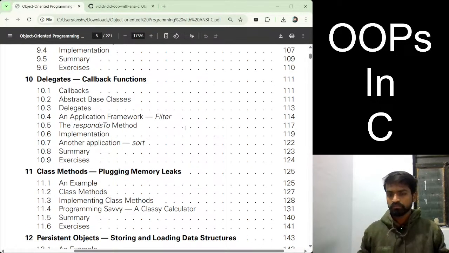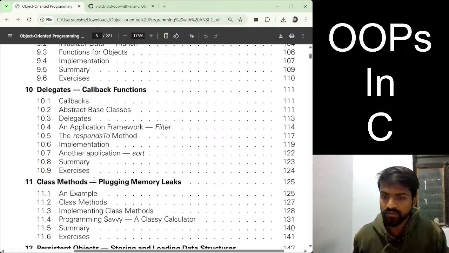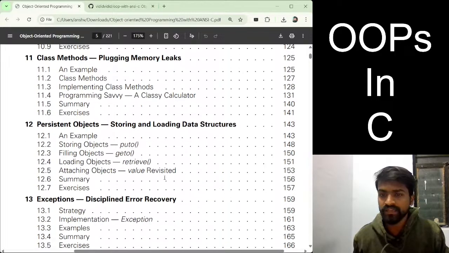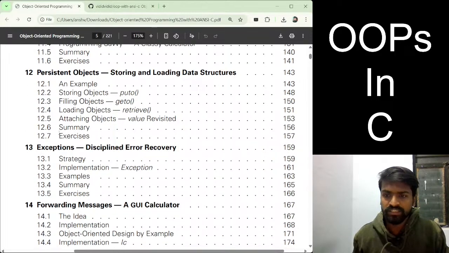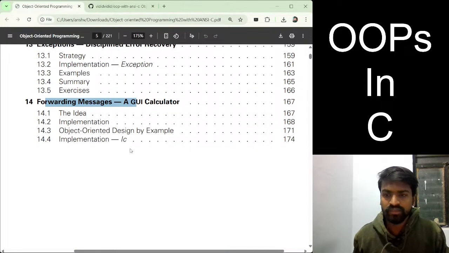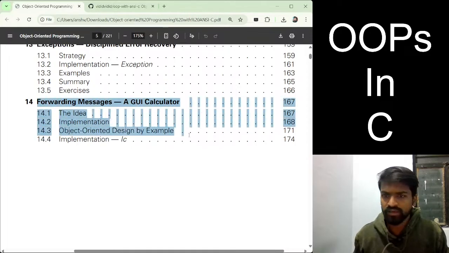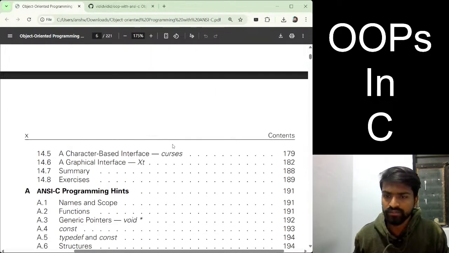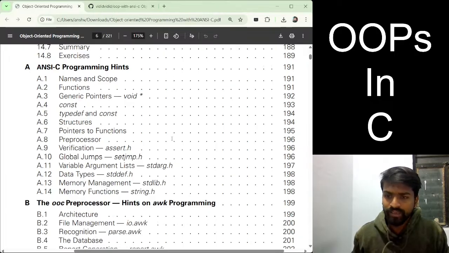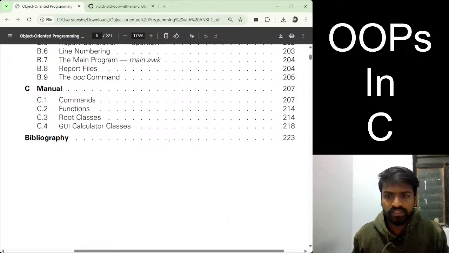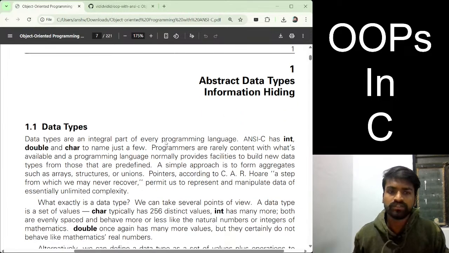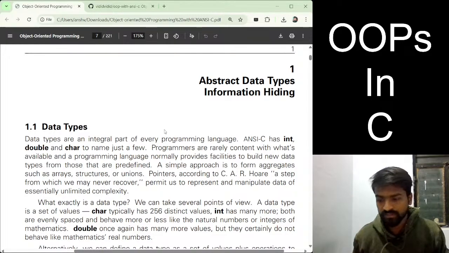Yeah, there's too much to learn, and this book covers every single thing like callback functions, pluggable memory leaks, also persistent objects, exceptions, forwarding, GUI, and I think we are also creating a GUI calculator. So there are so many things to learn in this book, and I prefer that this book will be the best for us to learn OOPS in C, and we can implement things from scratch without using any library or any other thing.